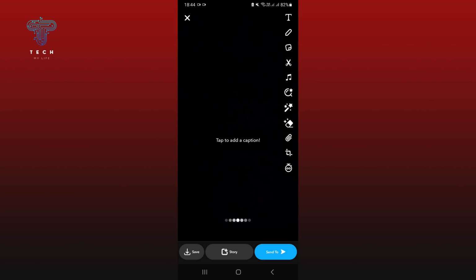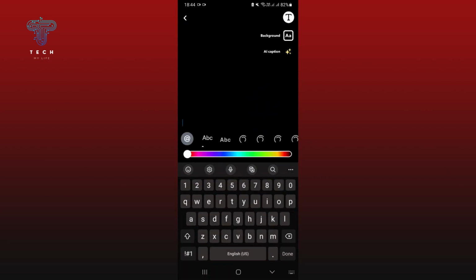Now you can edit the photo that you have just taken. I will just be adding a simple text by tapping on the T icon at the top right of our screen. Once you're done, tap on Send To at the bottom right of your screen.